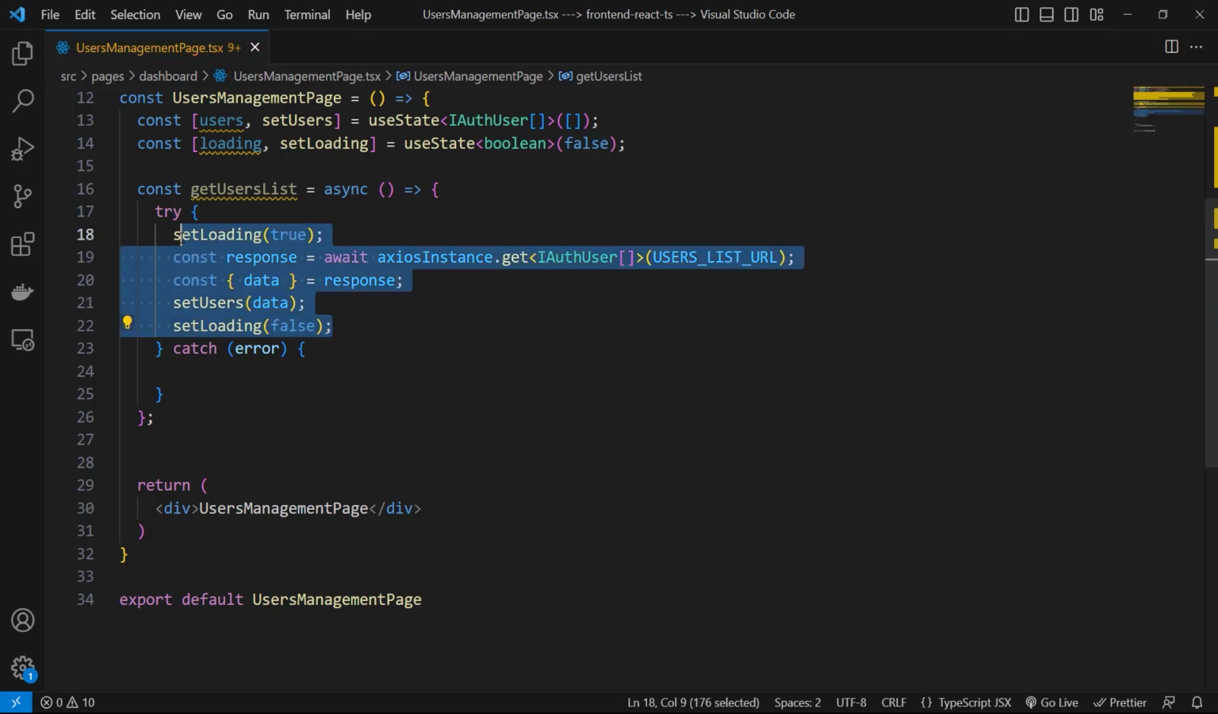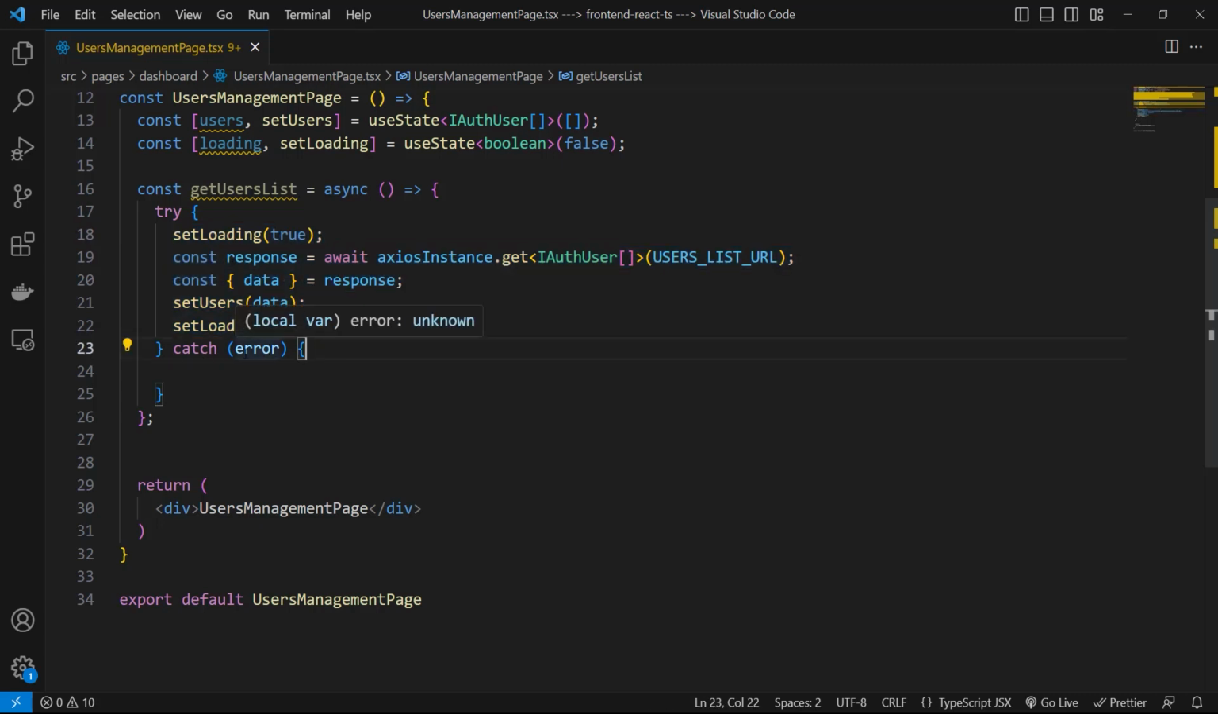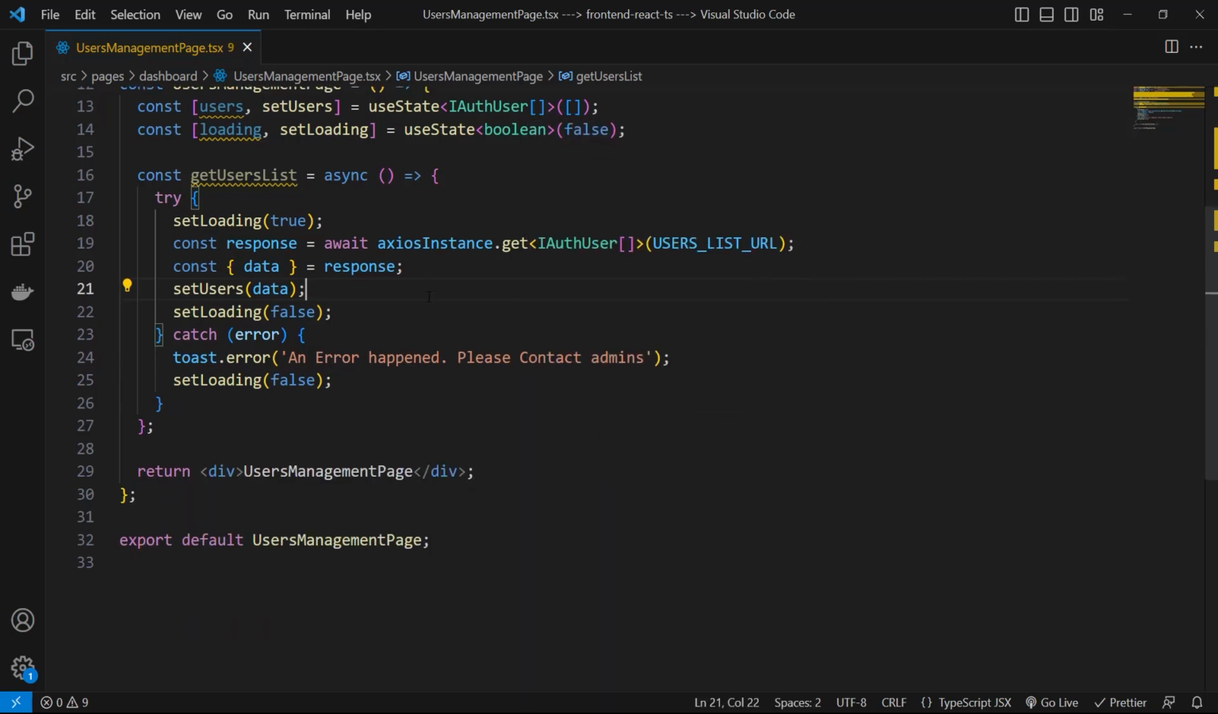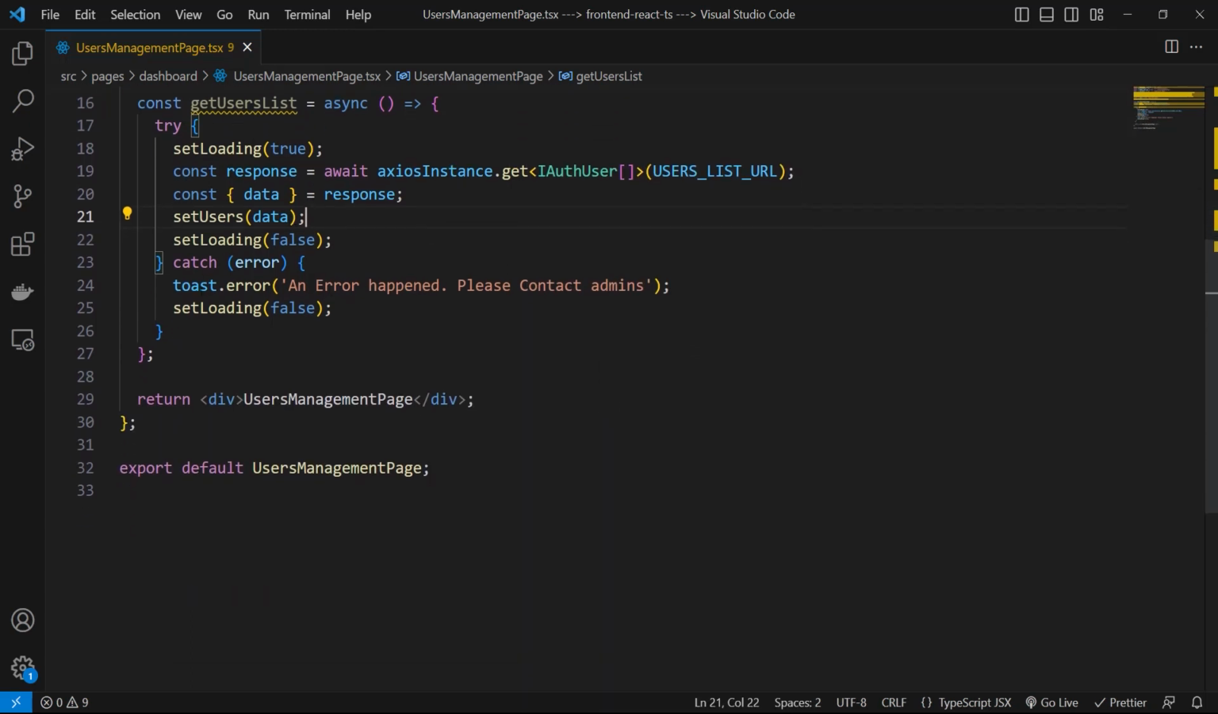So this is for the try block, and in case of any error, we will be inside of the catch block and we receive this error. So I will use toast.error with the message of an error happened, please contact the admin, and I use set loading of false. This is it. So let's use the format document, and after that we need to call this getUsersList.